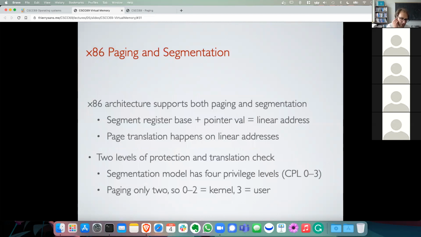FYI, and then we're going to have a break. Your computer right now is an x86 architecture, which supports both paging and segmentation. So you can write an OS that uses either one; not at the same time, but you can switch. Segmentation is register-based, with pointers and so on, producing a linear address, and then page translation happens on linear addresses. So you can choose, but most modern OSes use paging because it's more efficient.